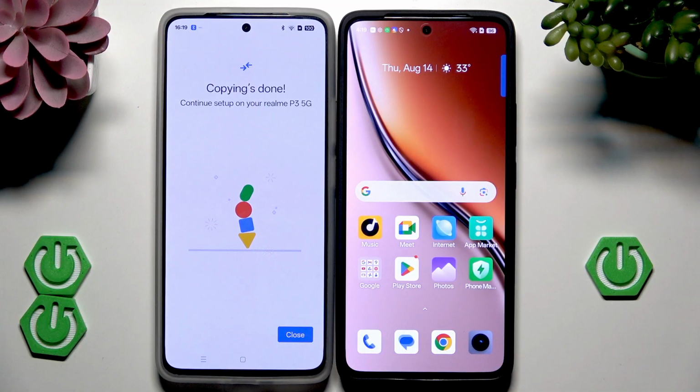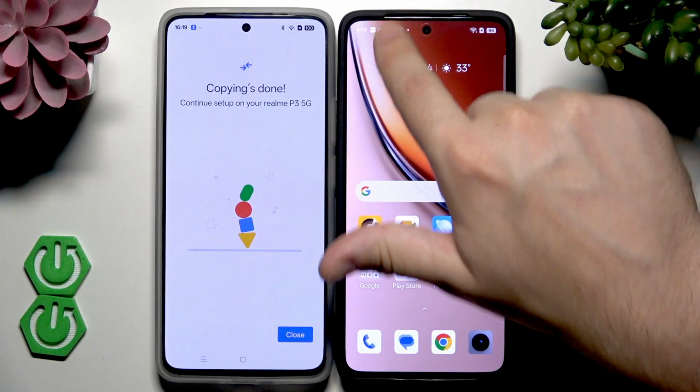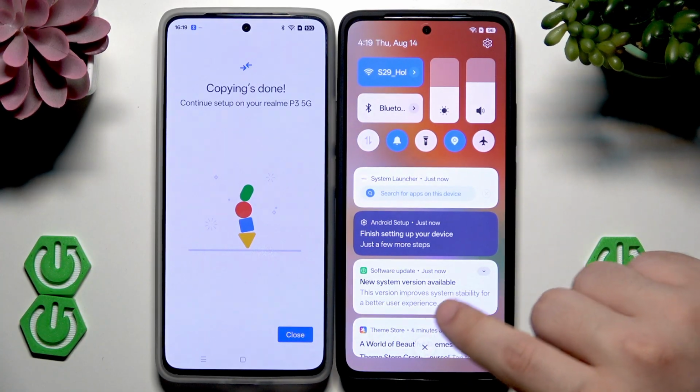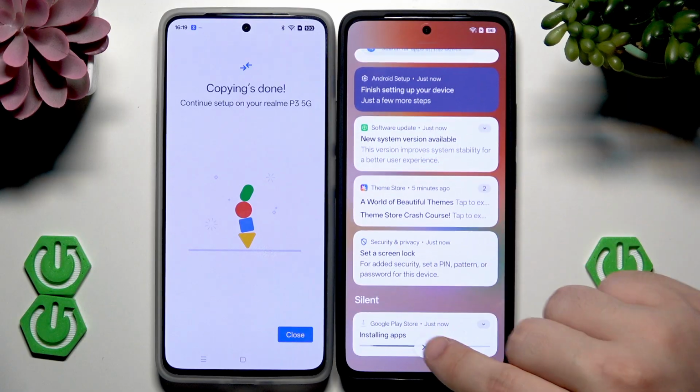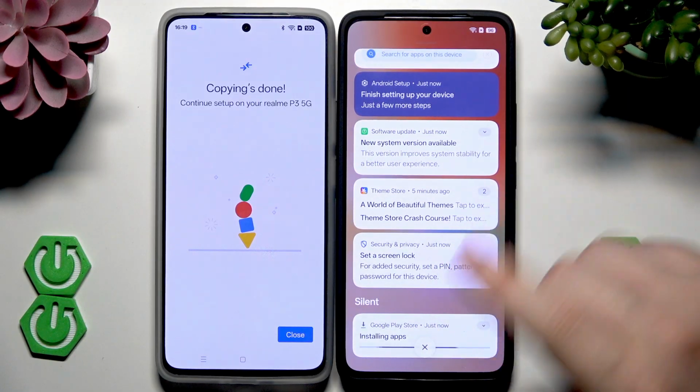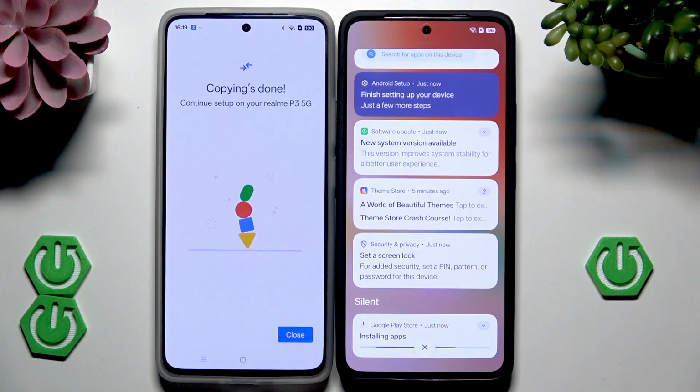Also remember that some of the apps might still be installed from the Play Store. You can check it in the notification bar right in here. As you scroll down, as you can see, the apps are being installed. So don't disconnect from the Wi-Fi yet and wait until everything gets downloaded.